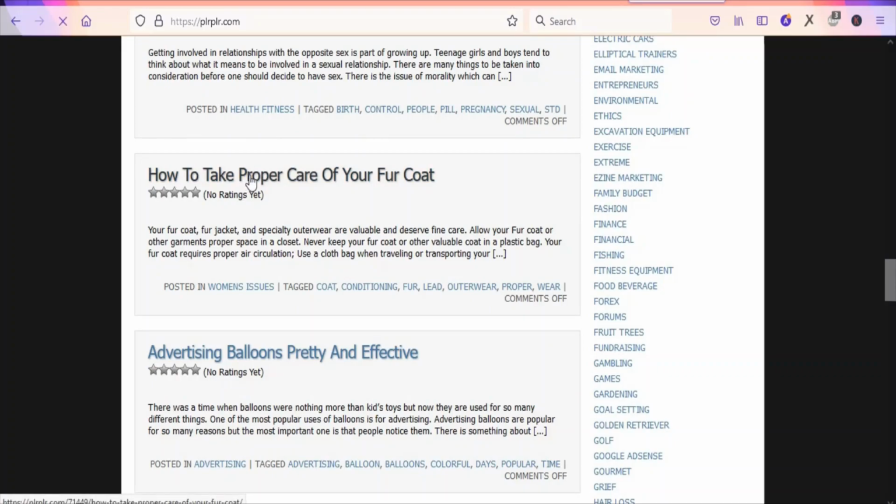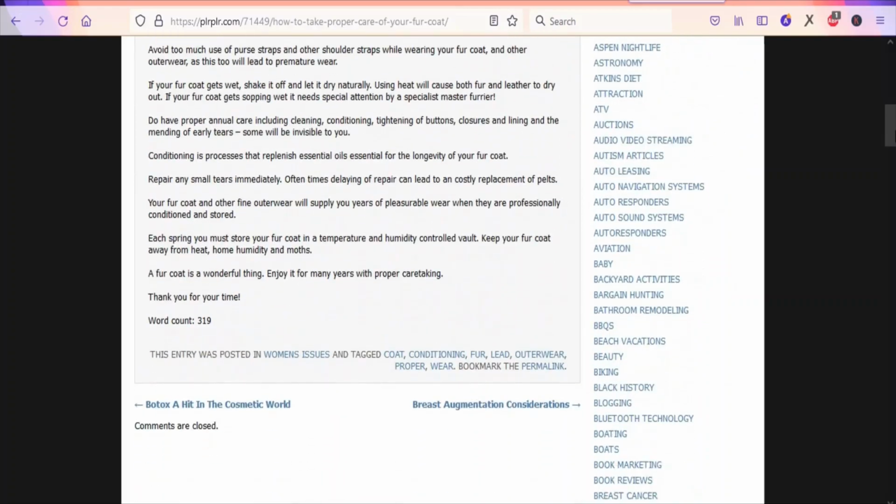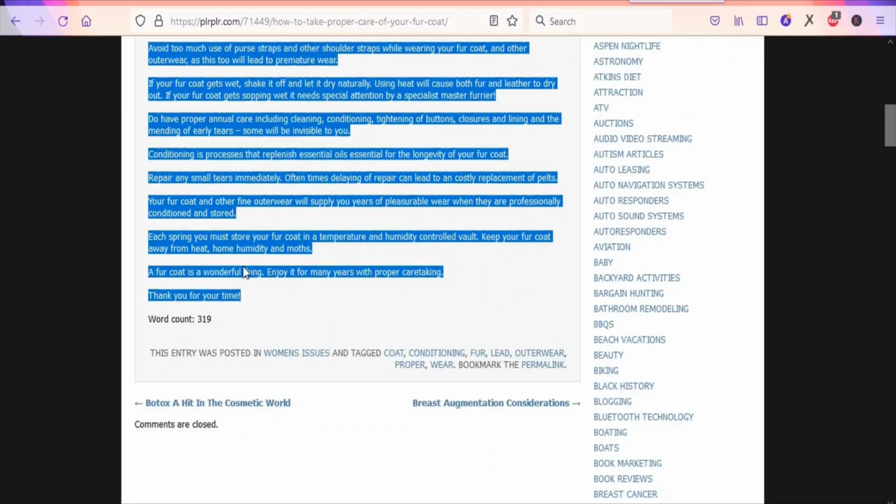So you just click on it so that the article will be open. Once you open the article, you are going to see a page like that. As you can see, this is the article. So now what we are going to do is highlight and copy the content of the article. Just highlight and copy it.